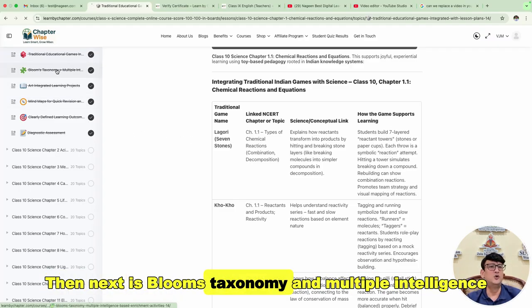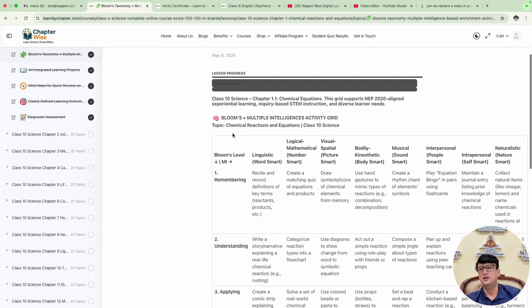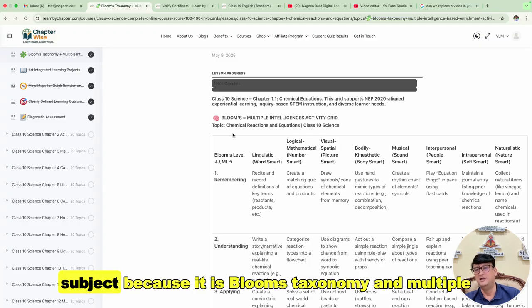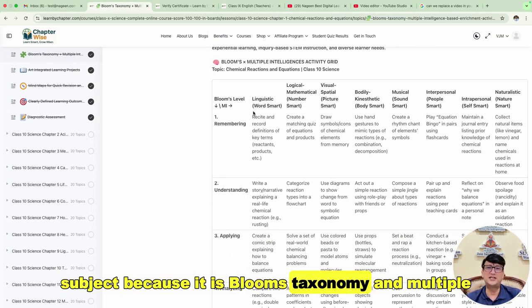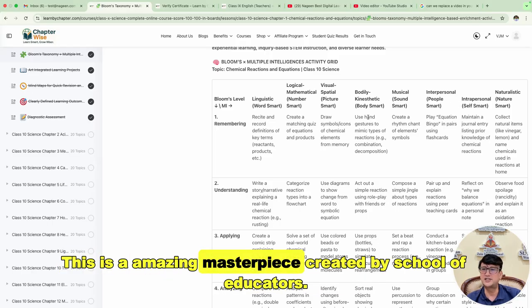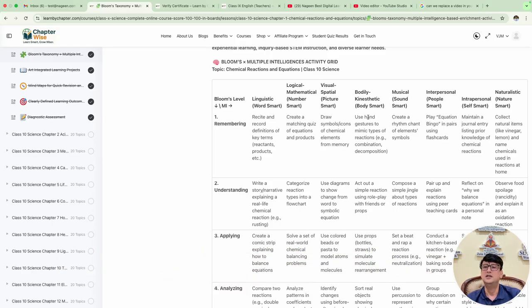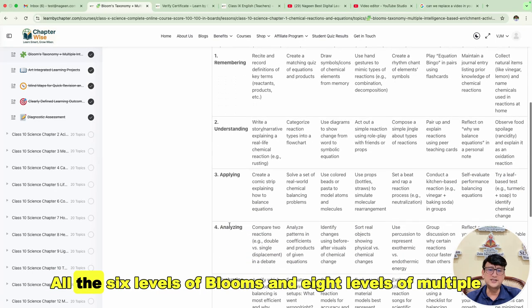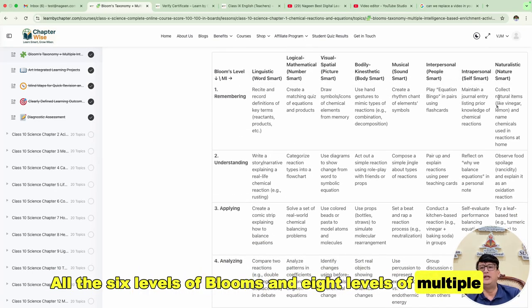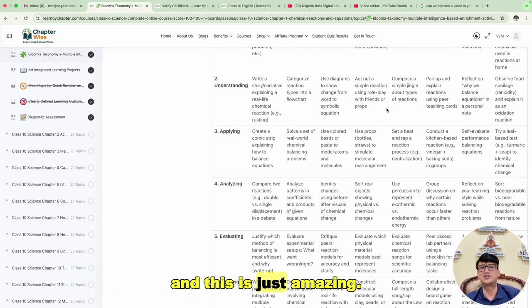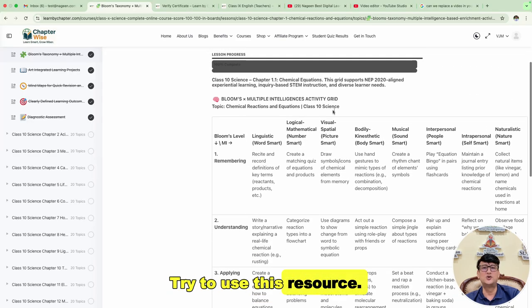Then next is Bloom's taxonomy and multiple intelligence based grid. This grid itself is going to cost you a lakh per subject, because it is a Bloom's taxonomy and multiple intelligence 6x8 grid. This is an amazing masterpiece created by School of Educators. Learn chapter by chapter. There is no other resource available like this, where all the 6 levels of Bloom's and 8 levels of multiple intelligence and activities are there. You can give it to your students, do it with your students, and this is just amazing. Try to use this resource.